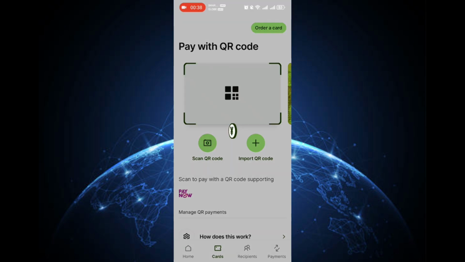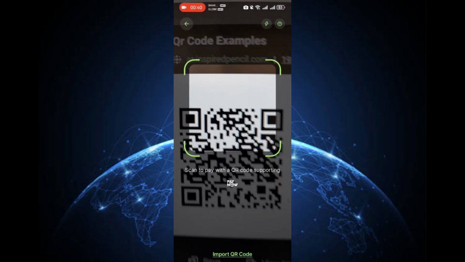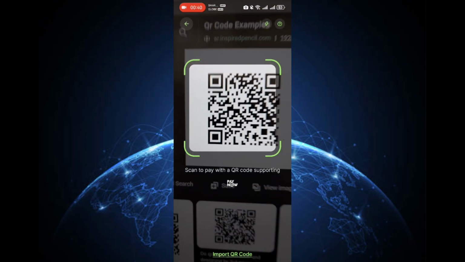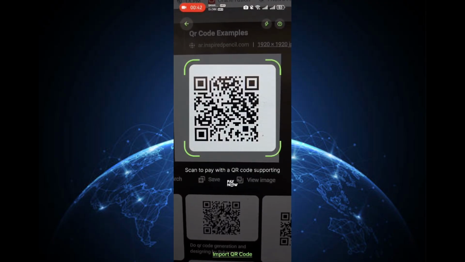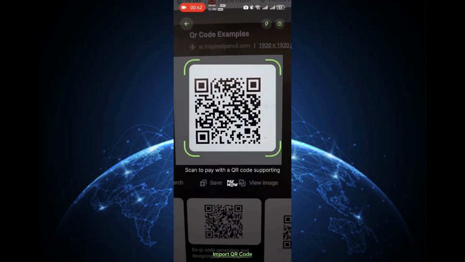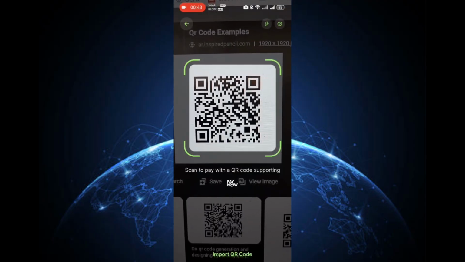Now simply scan the QR code shown on the sender's or receiver's screen using your device's camera. Bonus tip: you can also generate your own Wise QR code when requesting payments. Just go to the Receive section, tap Request, and share your unique code.